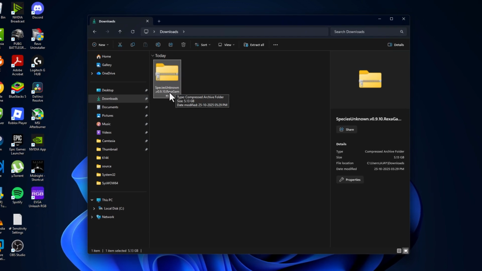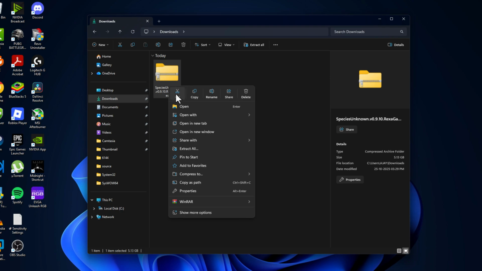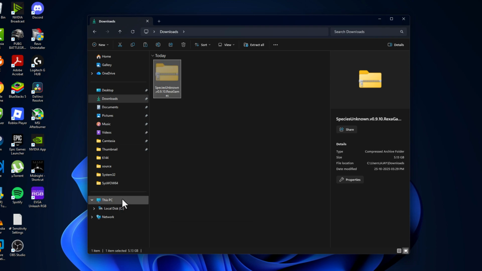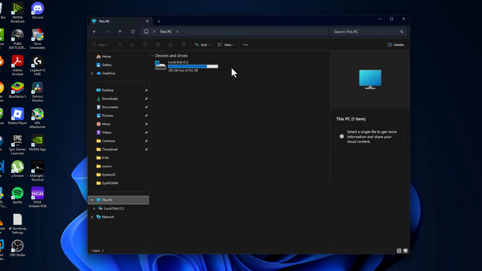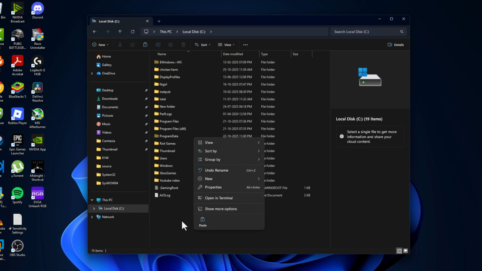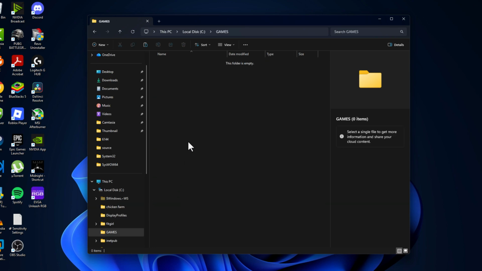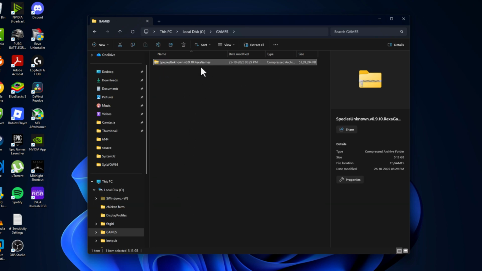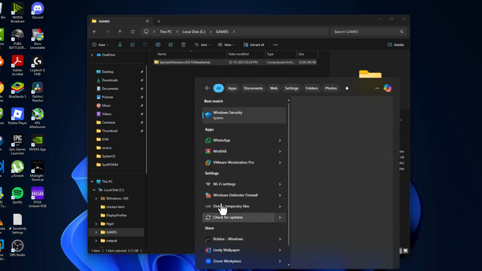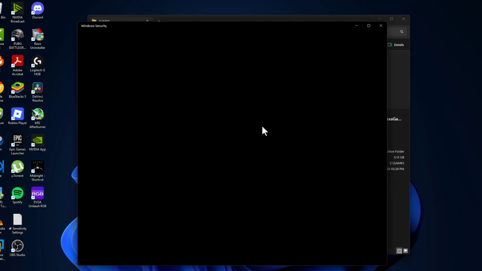I have the zip file in my PC. Just right click on it and select cut option, and then go to This PC and open the drive that has enough space, and right click on the blank area and select New and select Folder. Name this folder games and press enter. Double click on the games folder and paste the zip file we copied, and then go to search menu and type Windows Security, click on open it.